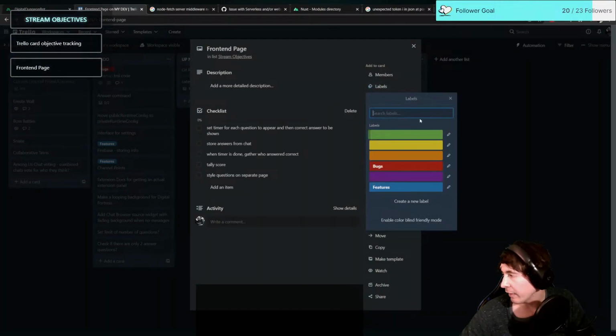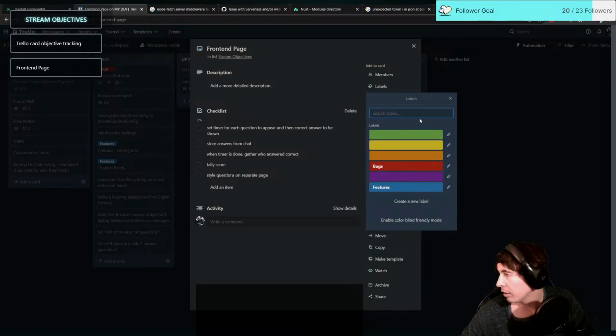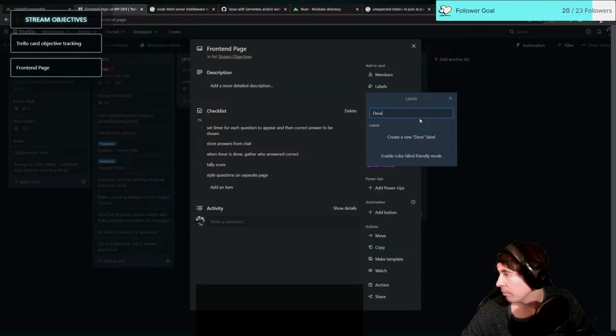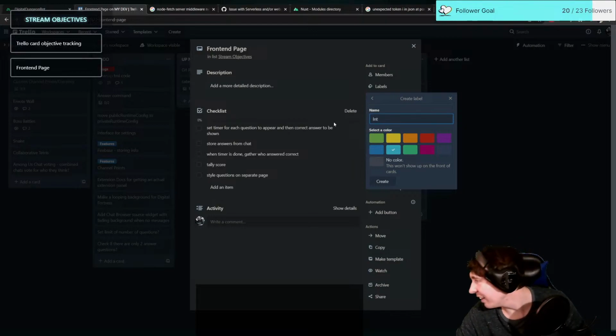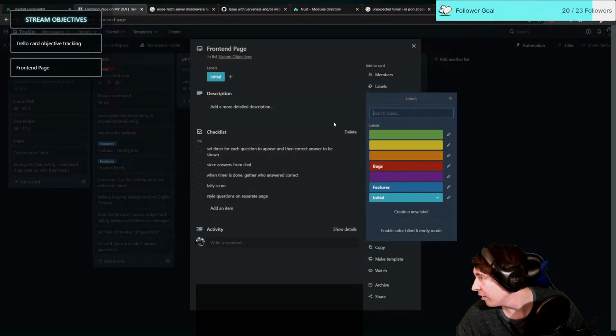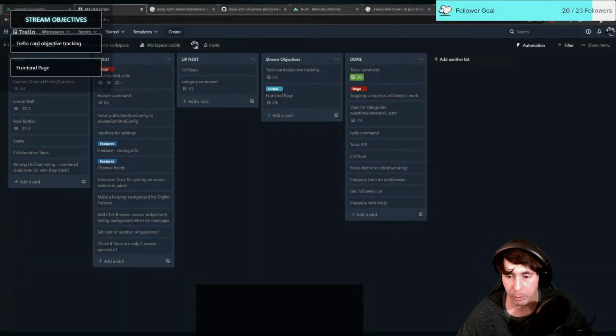We're just going to add a label for dev. We'll just call it development. No, we're not going to call it development. We're going to call it initial. Yeah, we'll just call it initial. I can't make up my mind. Initial. Okay, so we've added that. So now we can tell that a label is coming in there.